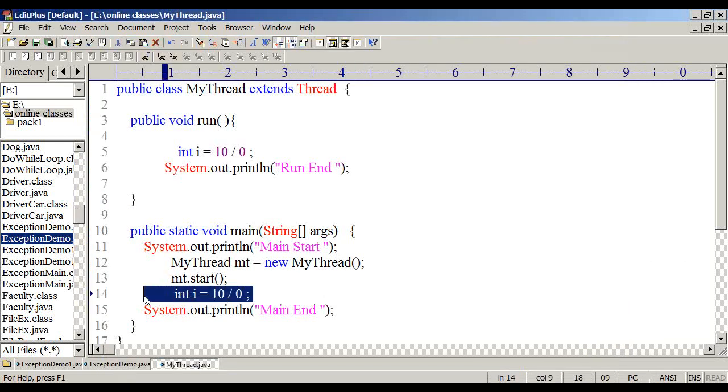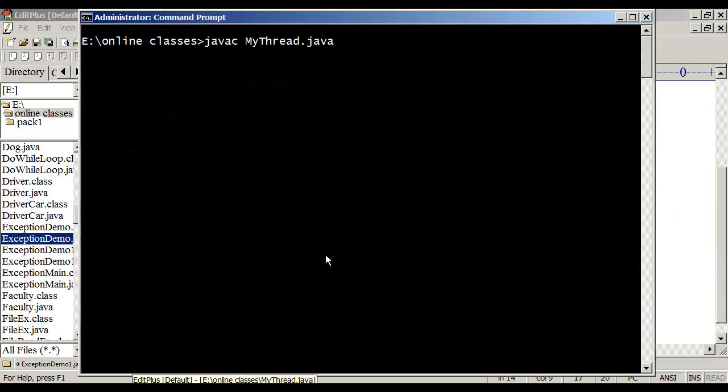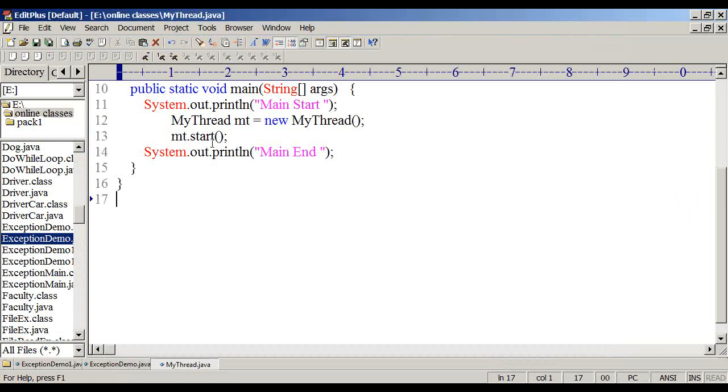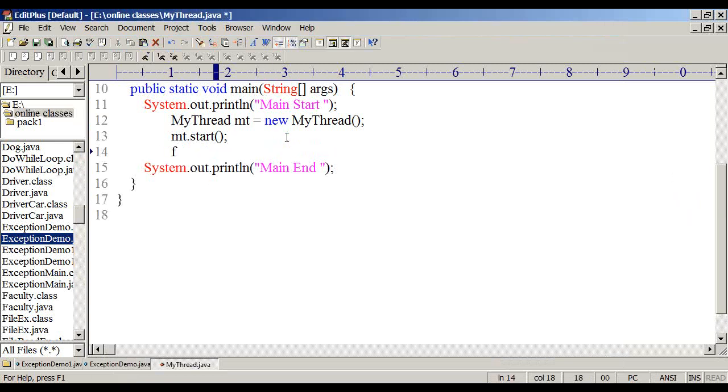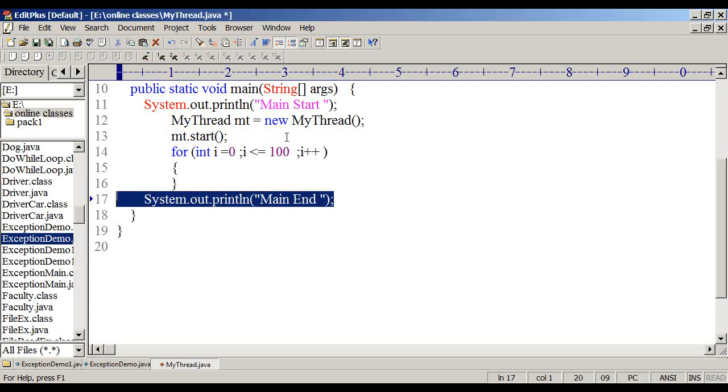And if there is no exception in thread main, what is happening here? Main thread is completing. Main thread is executing successfully, but the other thread is not completed because it has an exception. See here, if you want me to keep that same for loop, int i equals 0, i less than 100, I would like to write a for loop here. Just copy the statement and print it again.